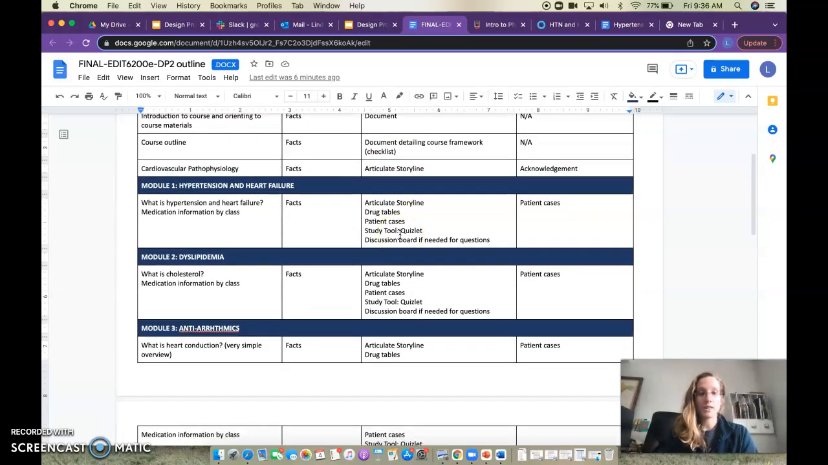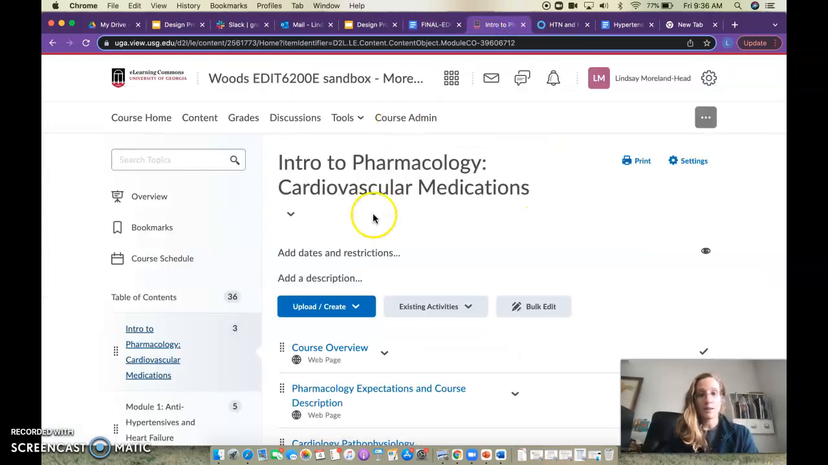Assessment-wise, I know that we have the test at the end of the course and then the exam, but within each module, I'd like to use patient cases so they can really understand how the knowledge they're supposed to get is applied and why it might be useful, so they can connect the dots. I'll show that here. So let's get into the sample module.